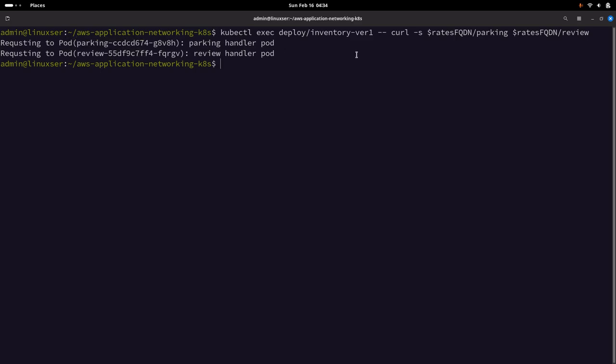So this curl request that we have just triggered goes through the VPC lattice service network, which will identify which service is servicing the parking and the review, and it is going to route that request appropriately to the service that is deployed on the Kubernetes cluster.